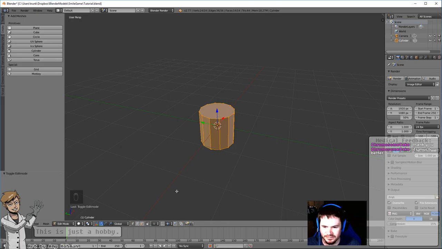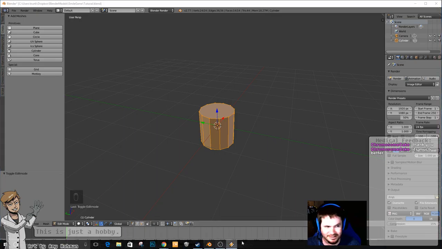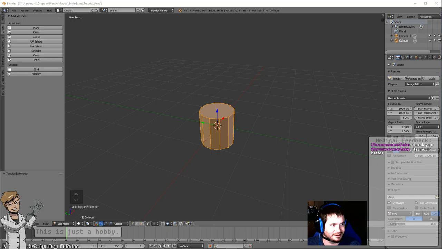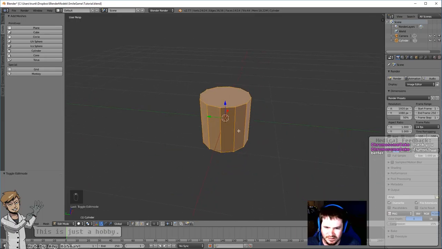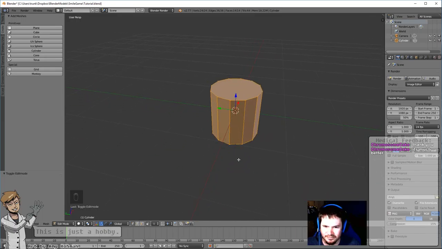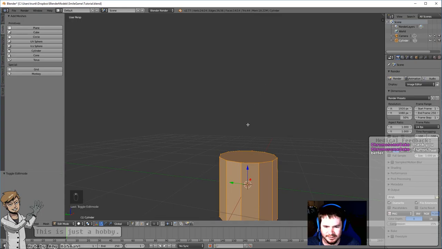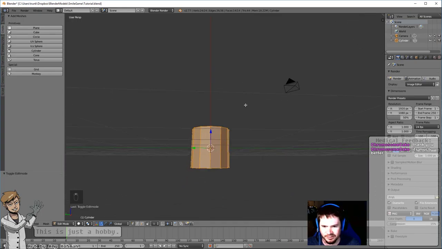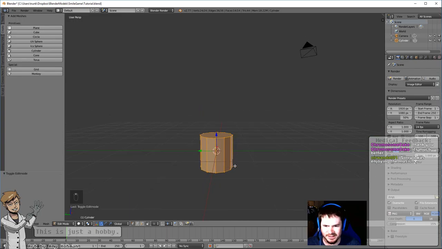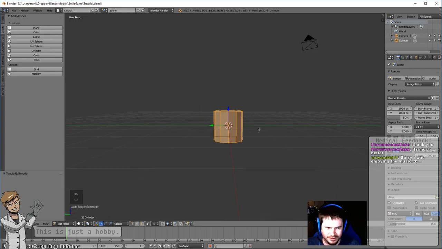Awesome. I'm going to change the song because this song sounds ridiculous. Here we go. Okay, now we're in edit mode. I just hit edit mode. So what I'm going to do is move this up to where it is even with the plane here, because I want it to sit on the ground.